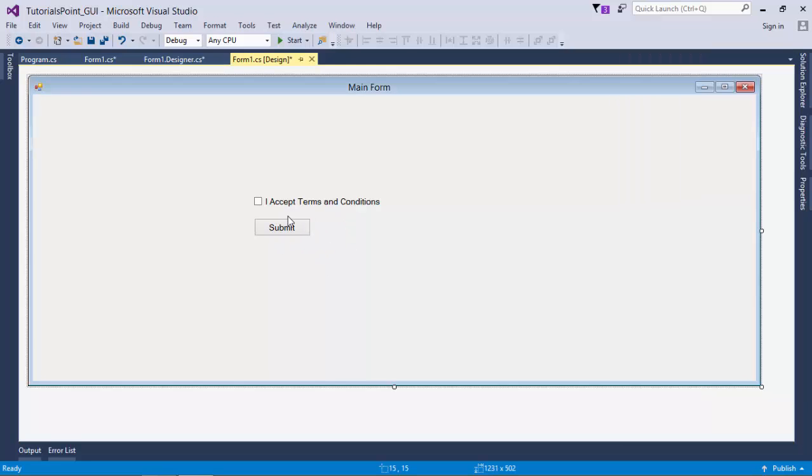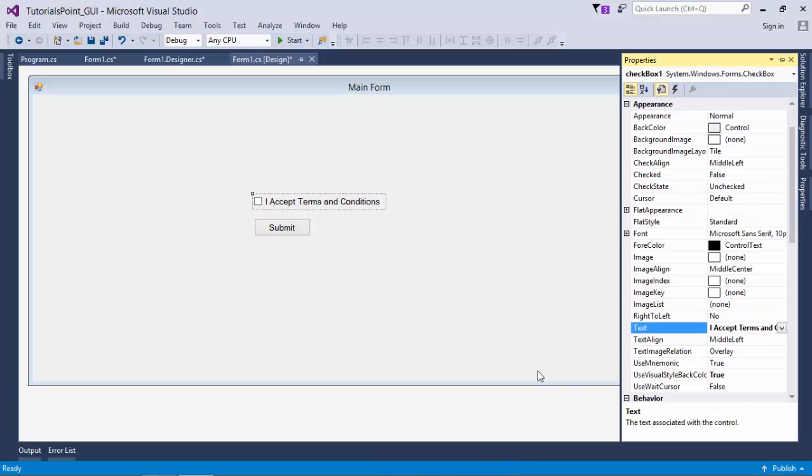Now what I want is, when I click on this checkbox, only then this button should be enabled or visible for me to submit. If it is unchecked, I should not be able to click on this button. So let's see what other properties of checkbox are there. Here you will find a property called checked, which is false by default, and it is of Boolean type. If you say true, by default it will be checked.